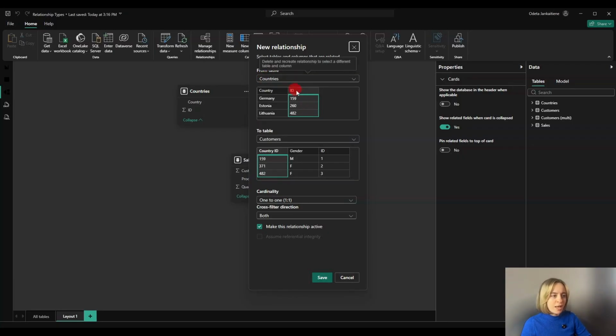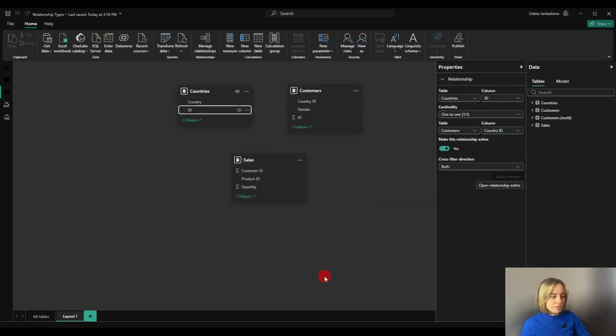So countries have only unique, not duplicated values of ID, meaning country ID, and the same goes for the customers. Country ID is unique and doesn't repeat. And this is why we have one-to-one relationship. If we save it, here you will see that next to the countries table, you see here one, and also one next to the customers table.